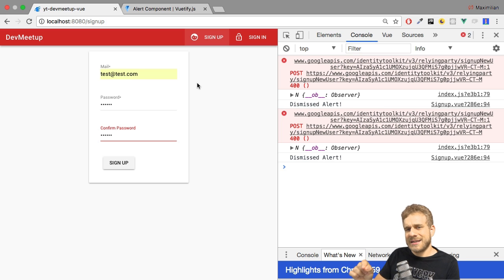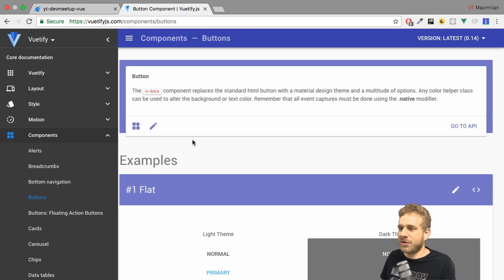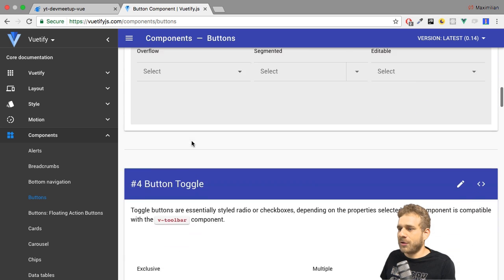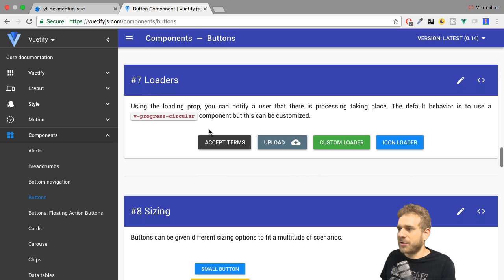So that's nice. As a last piece in this video, I want to disable the button and show a spinner inside the button whilst we are waiting for the response. And the cool thing is, Vuetify actually makes that simple. If you check out the button configuration here and you scroll down a little bit, you will see that you have loaders, which are buttons you can click to, for example, see a spinner here.